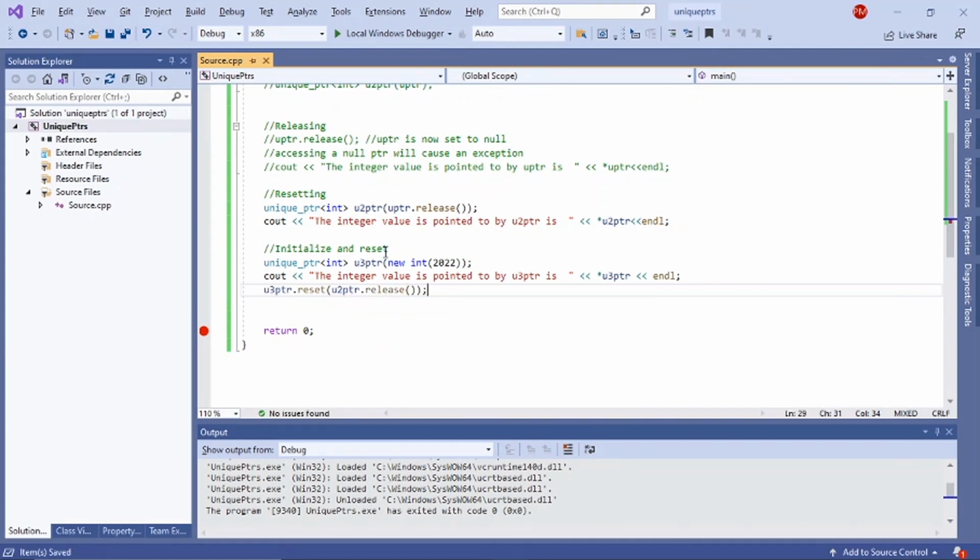So what's going to happen? u2 pointer is pointing to the integer 99 in memory. Now when I say u2 pointer dot release, it's going to relinquish control over that memory object, but that memory object still resides in memory. It's not been destroyed. It's just that u2 pointer has been set to null, and now it returns the built-in pointer to the memory object, which stores the integer value 99. So when that is returned, that is used to reset u3 pointer.